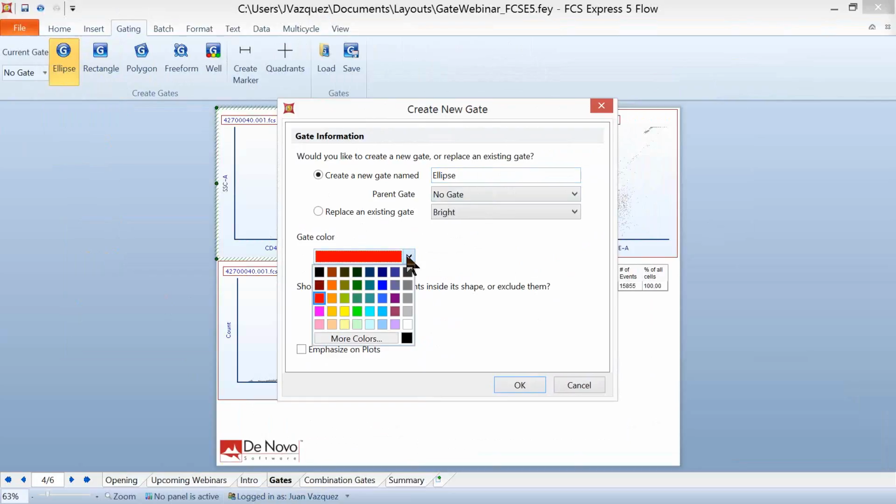We can choose the gate color for the cells or the events within this gate, so that if you're viewing this data on colored dot plots, you'll be able to see the colors for the events that fall within that gate throughout those colored dot plots. You can determine whether this gate is going to be an inclusion gate or an exclusion gate. In other words, whether this particular gate is going to include the cells that are within that gate, or if you want to create a gate that's everything but the cells within that gate.